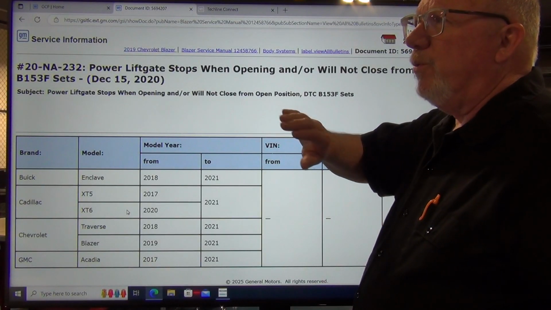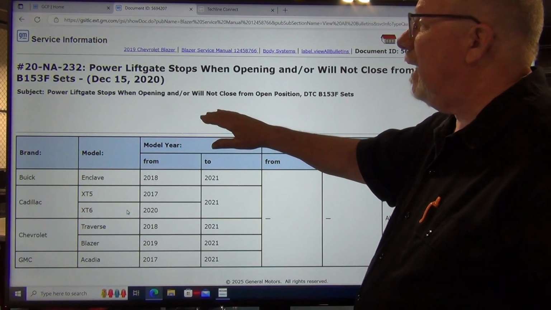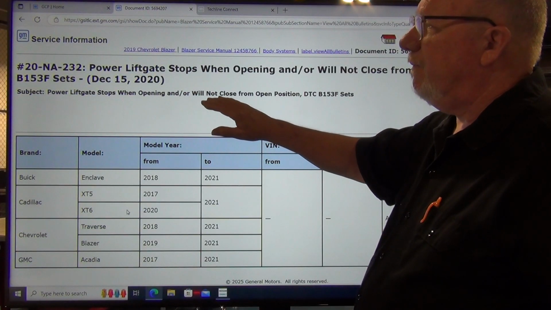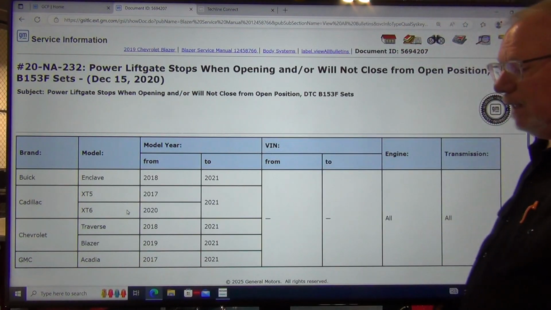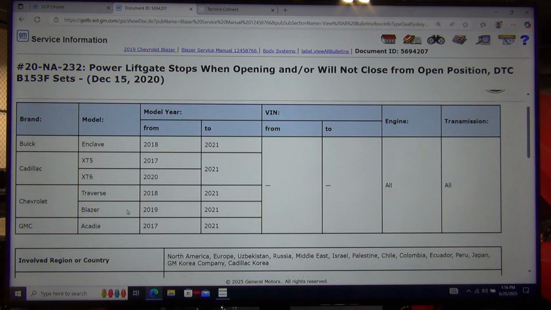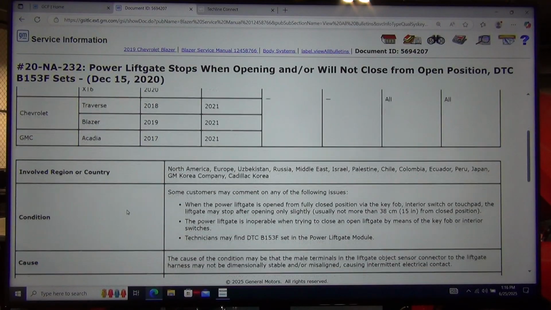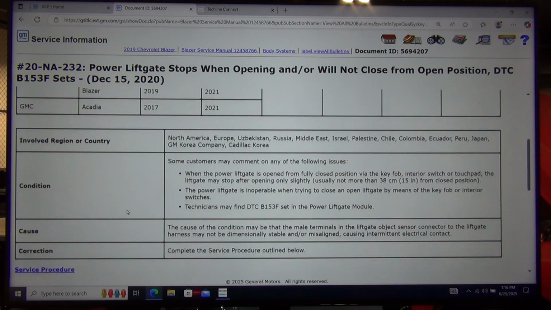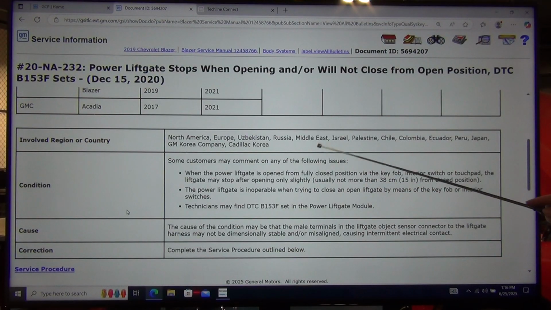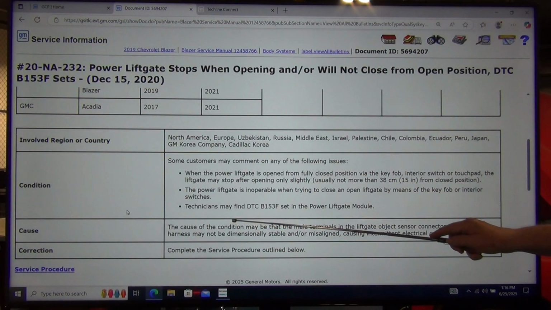Okay, so you've really shortened your diagnosis process by using these bulletins, if you find one that matches. I'm just going to tell you what cars that pertains to right there, and the condition again. Some customers may comment on any of the following issues, and here's the reason for it, and then follow the procedure outlined here.